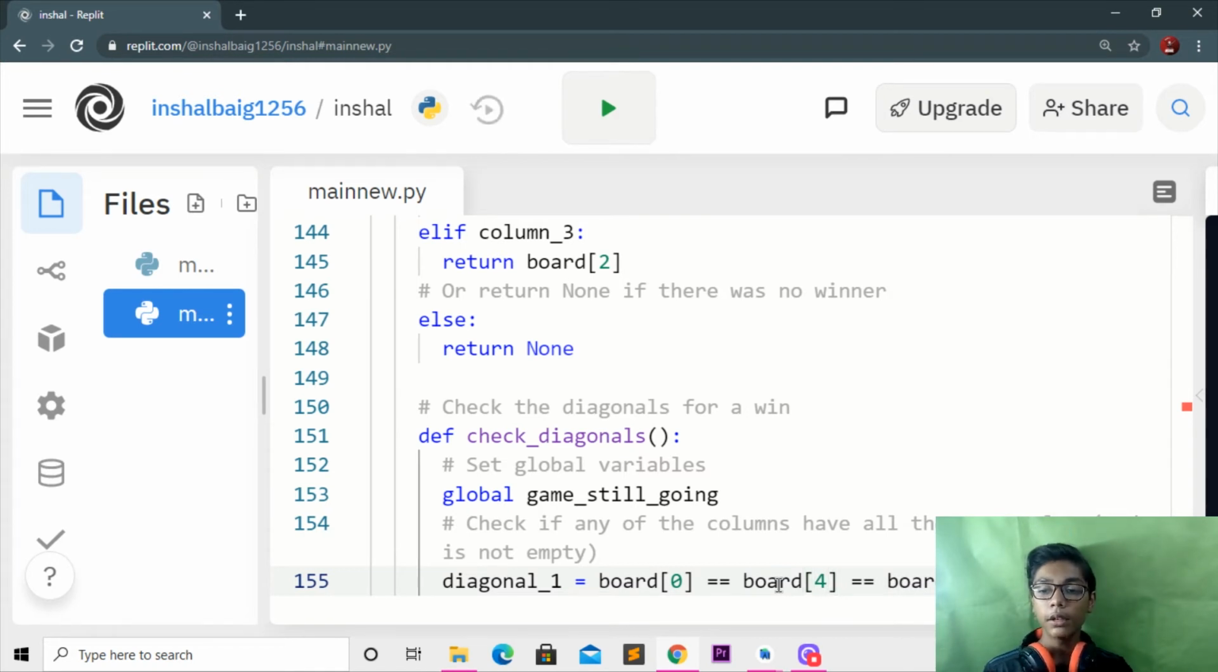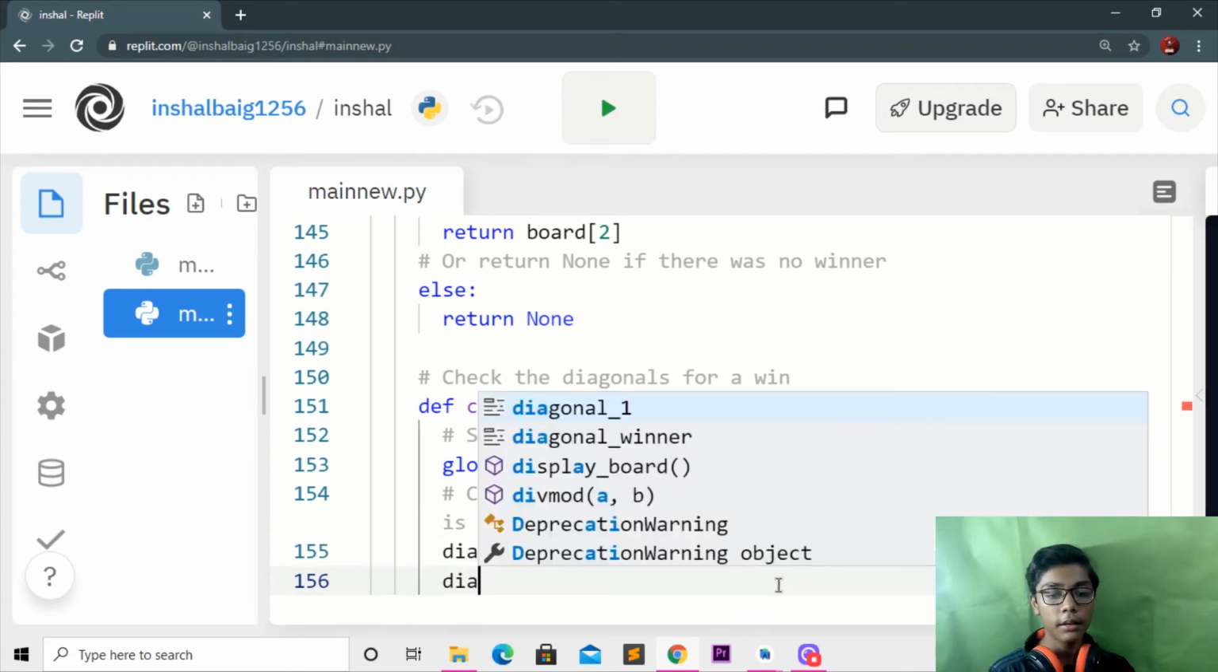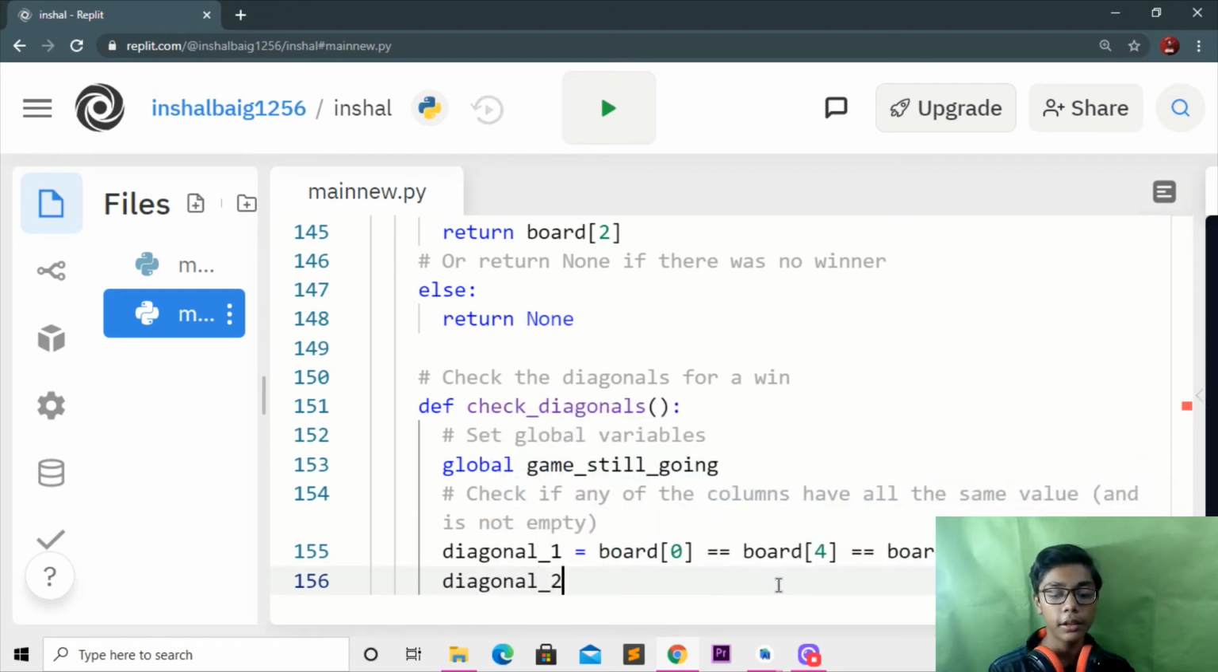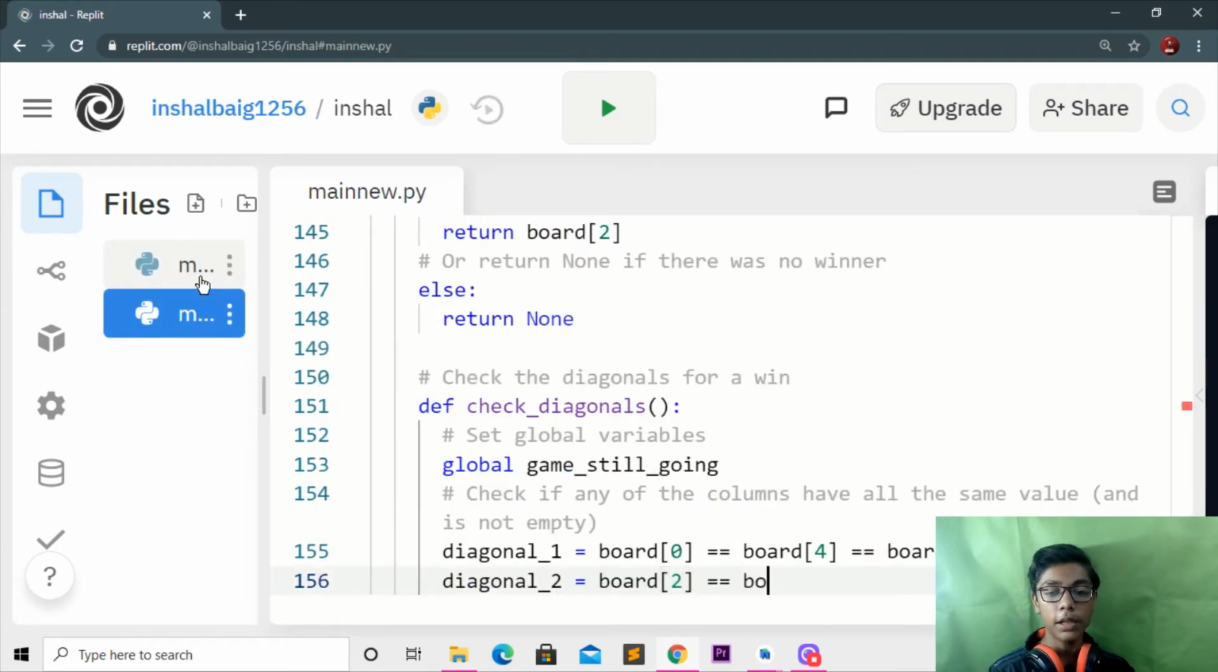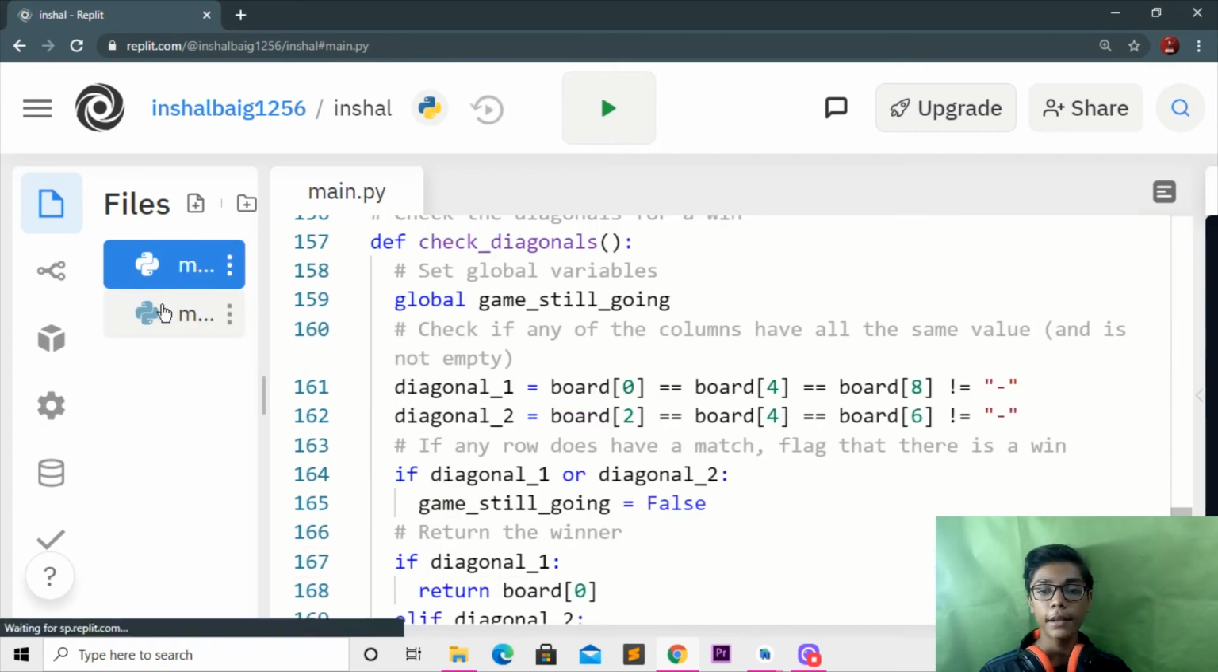When you've done all that, now I'll write diagonal and change that to diagonal 2, which will have board 2, and I'll write board 4, and I'll write 6. Then you have to close this sign here, and you can see we have done with that.